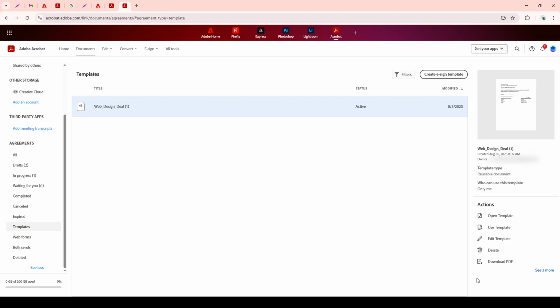Now, all that's left is to locate the Delete option within this sidebar. With a straightforward click, you can remove the selected template from your list. Just be certain of your selection, as once a template is deleted, it might not be easily recoverable.